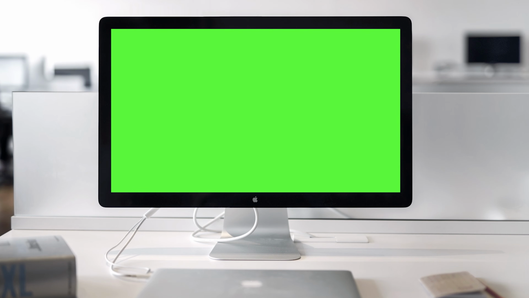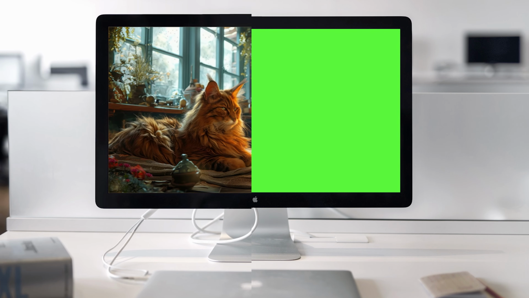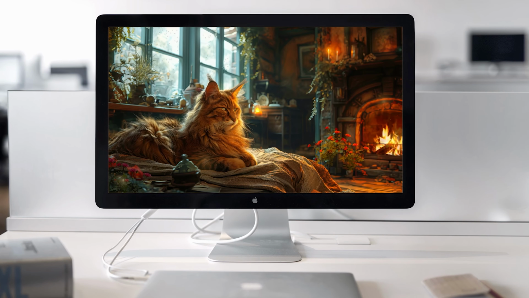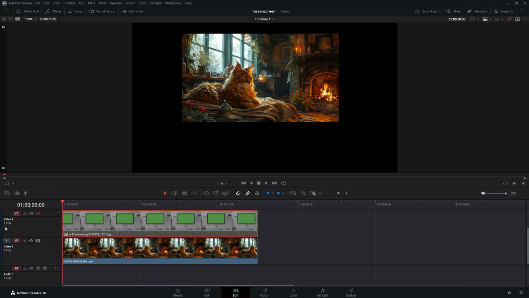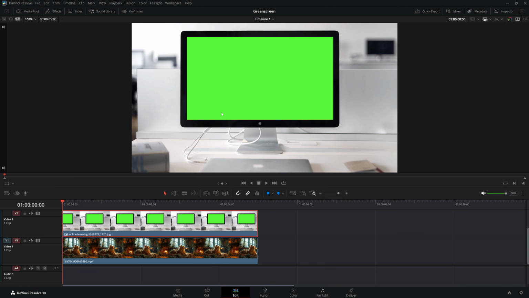In this tutorial, we're going to take a quick look at how you can remove a green screen in DaVinci Resolve 20. So I have my setup here. I have a picture in which I want to show this video. So I already moved the video to the place where I want it to appear. Then when you want to remove this green screen, the first thing you do is select the layer on which your green screen is at.